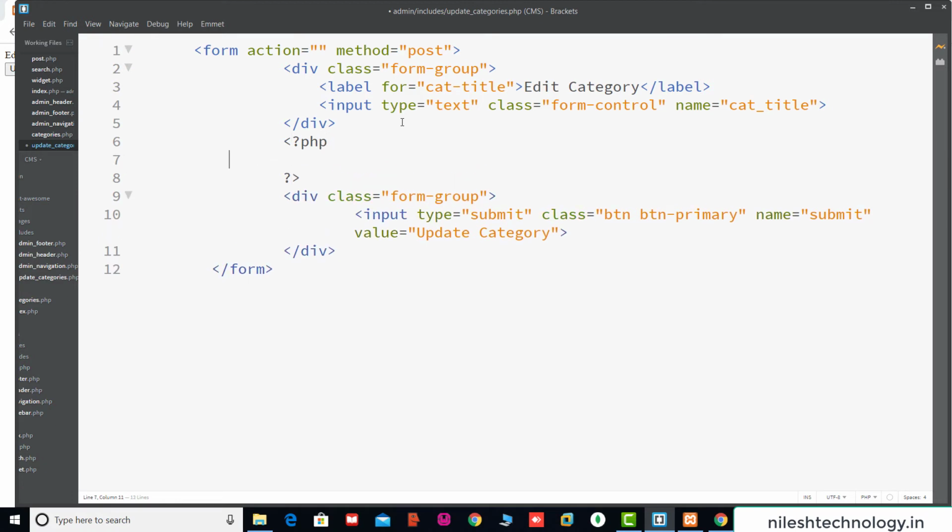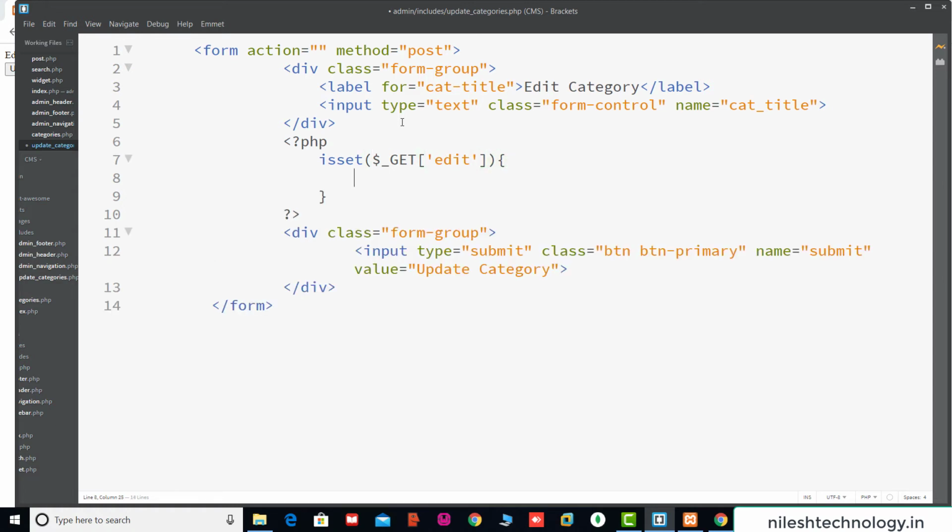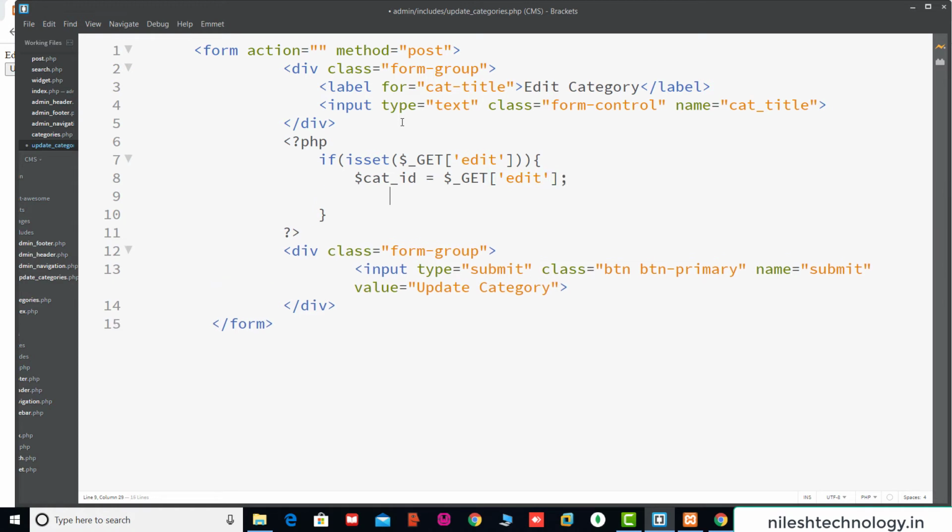So now here we check isset $_GET edit. If you click on the edit link, then you are going to this edit if. Use here the if. Okay, fine, save. So when you are going to this if statement, then get the category ID. So this is your cat ID, $_GET edit. And here we write one query.